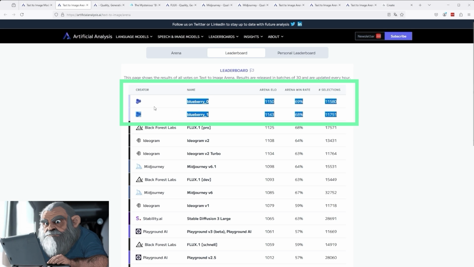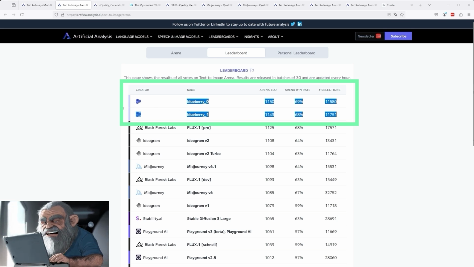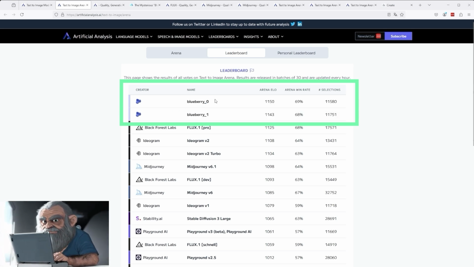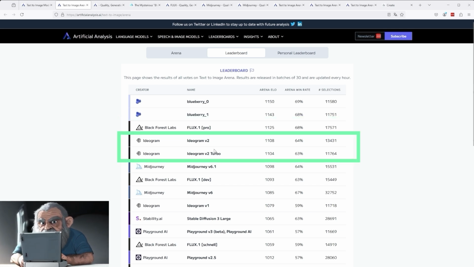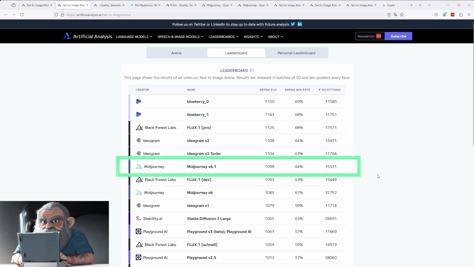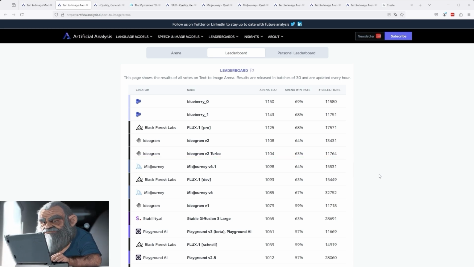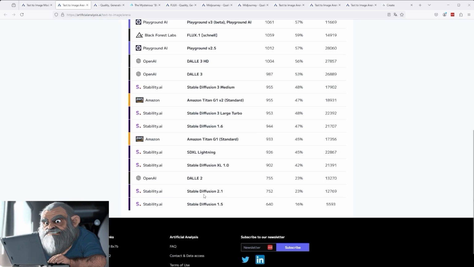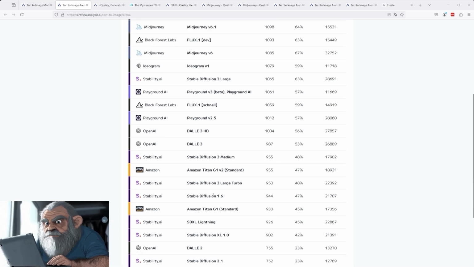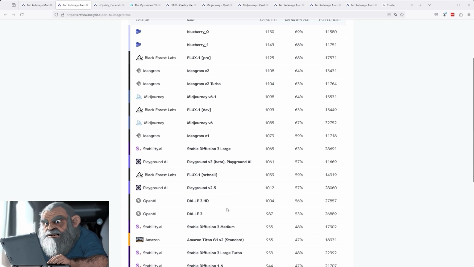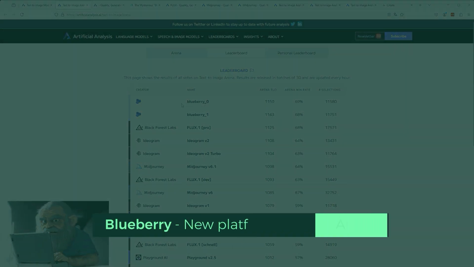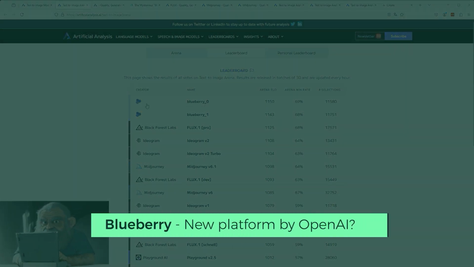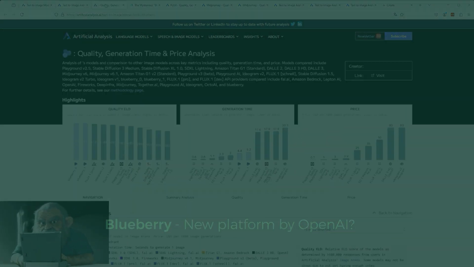This model is called Blueberry 0 and 1. Next in line is Flux Pro, then Ideogram, and finally my favorite Midjourney. I hope that the guys at Midjourney will pick up the pace with version 6.2 or 7. Next, there are other AI text-to-image models, such as Stability or Playground. You can dive even deeper. What is this new Blueberry model, for example?